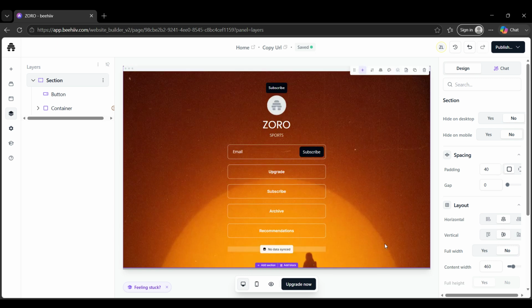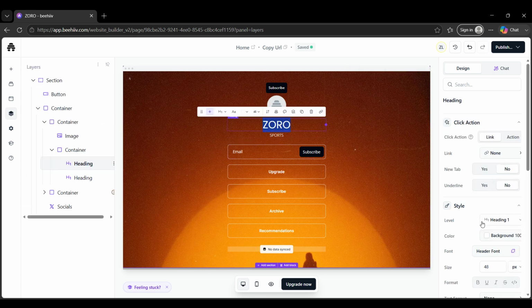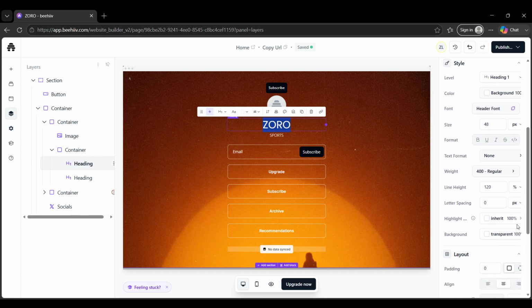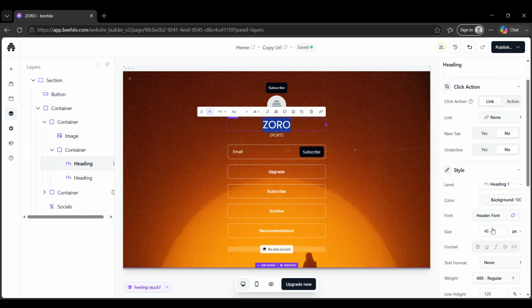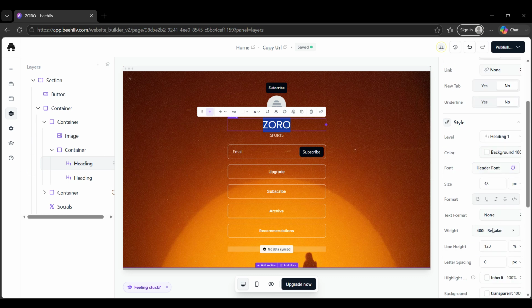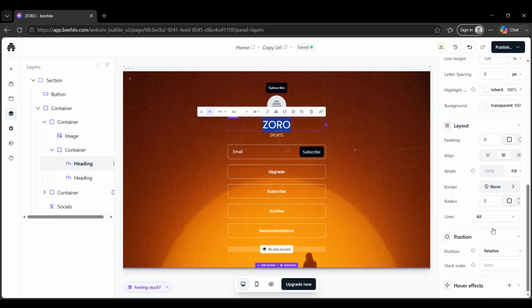Next, use the design panel on the right side of the screen. This is where you can fine-tune the look of your website. You can customize colors, spacing, fonts, and layouts so your page feels consistent with your brand. If something looks too crowded, adjust the spacing. If a section feels too plain, change the color or layout. These small design changes can make a big difference in how professional your site looks.